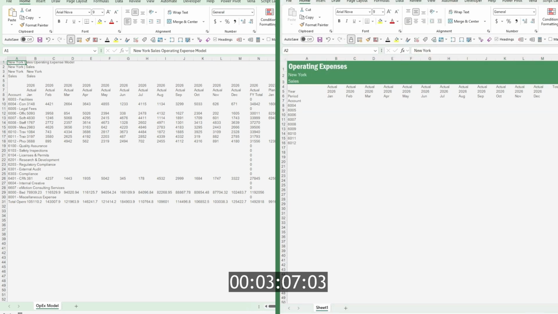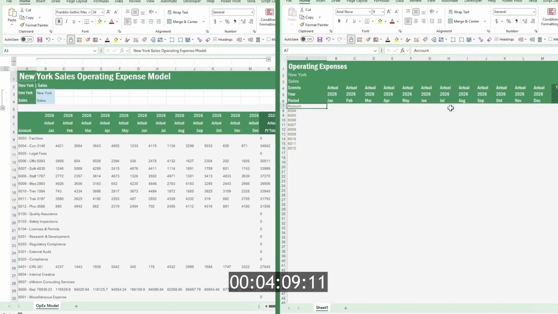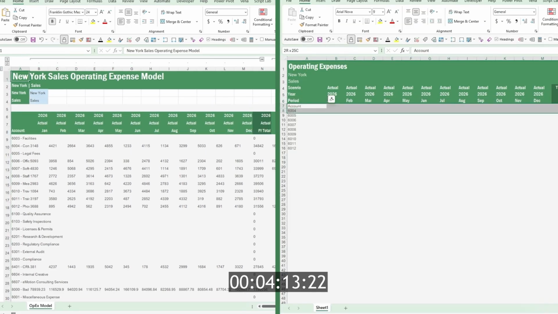This is a good spot to check in to see how our manual version's going. Oh yeah, we're really far behind. I think there's probably a few hours left just for building and formatting alone, not to mention everything that's needed to connect this template back to my Vena database.